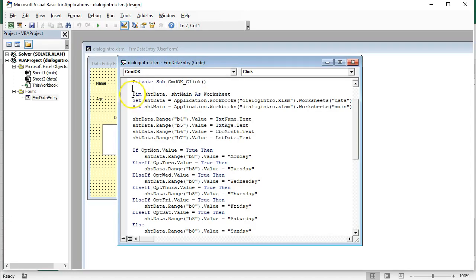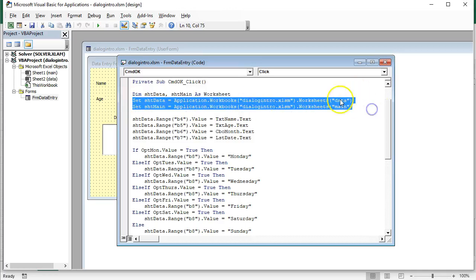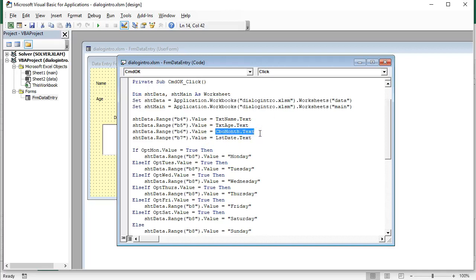So we declare two sheets. There's going to be a main sheet and a data sheet, just like we did last time. Slide this over a bit, and we make them point to the particular sheets. Now, I didn't name my cells this time. I just remembered where I put them, B4, 5, 6, and 7. So when the person typed in their name, that's in the text box. When they typed in their age, that was in a text box. The combo box pulled out the actual months, and the list box pulled out the dates.